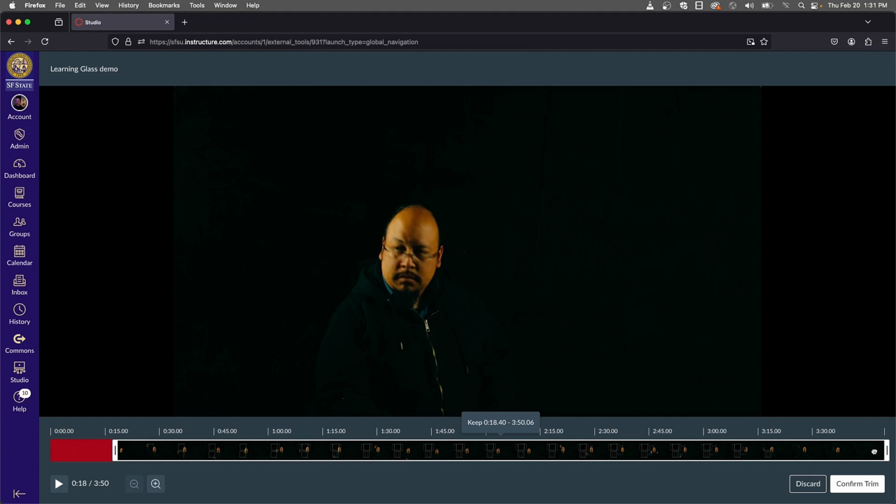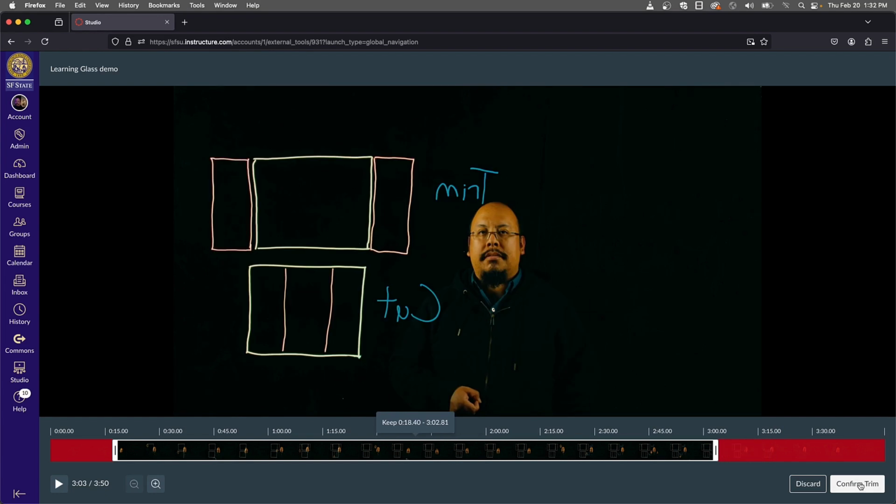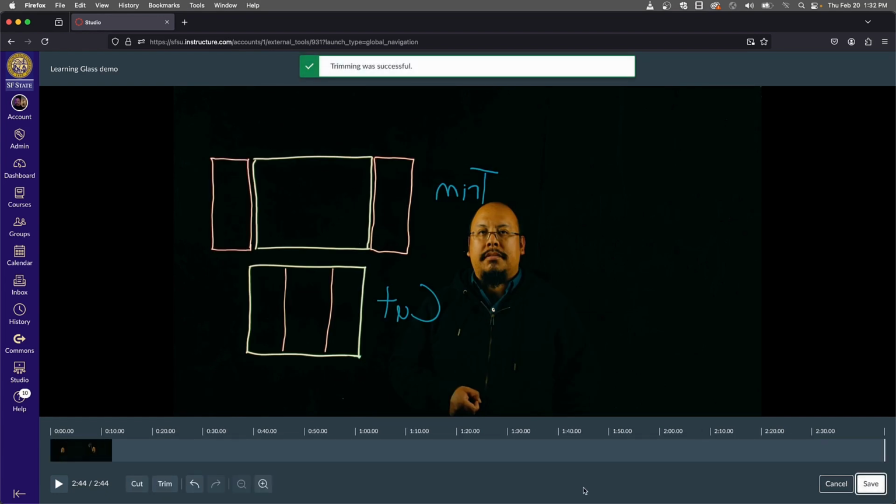Same as before, I'm going to click, hold, and drag the handle at the end of the video, looking at the preview that I'm shown to make sure that I'm not removing more than I think I should be. Any areas that will be removed are highlighted in red. Once I'm happy with my edits, I will click on Confirm Trim to apply them to my video.